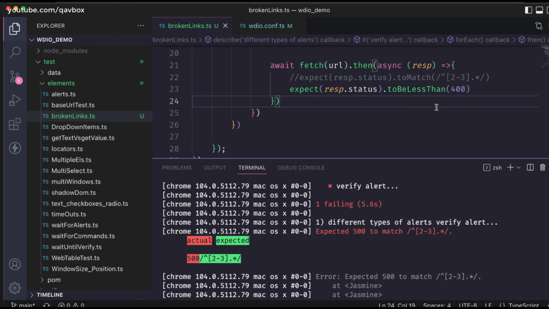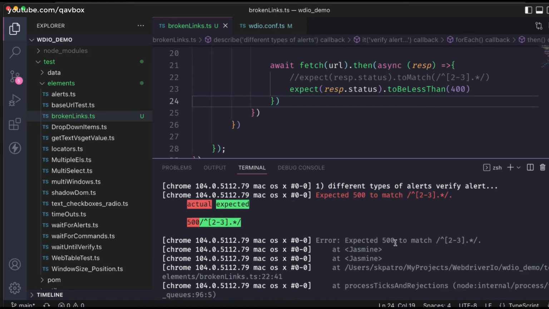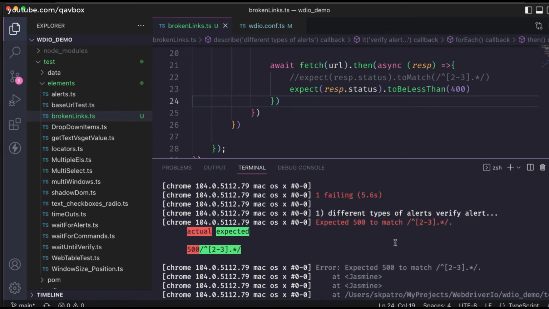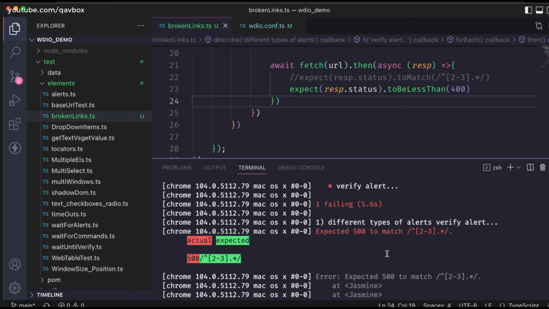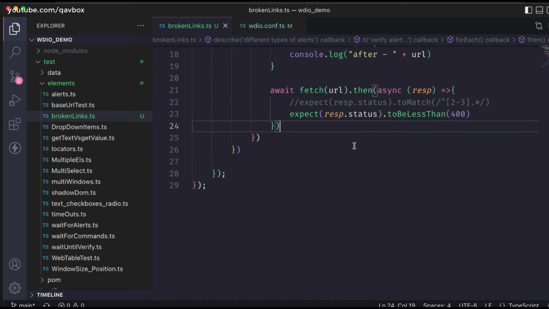Fine. Now there could be another instance where you want to understand what those links are. You just got how many links failed on your screen, but you really cannot identify which links are returning 400 or 500. You can do that as well. For instance, if any response status is more than 400, you can even print some failure messages.